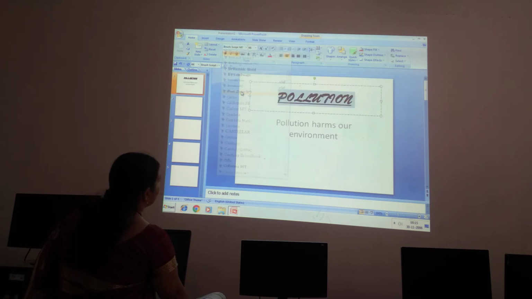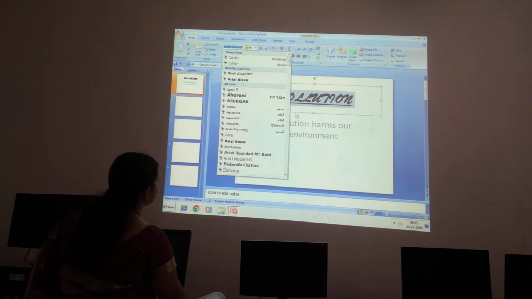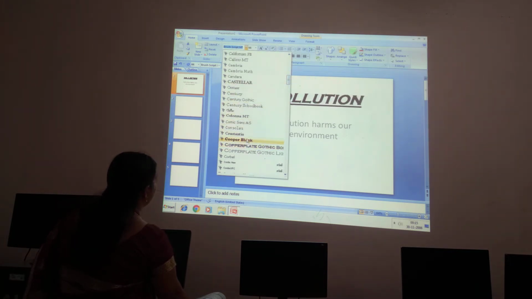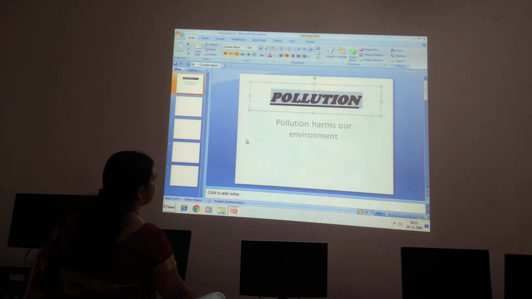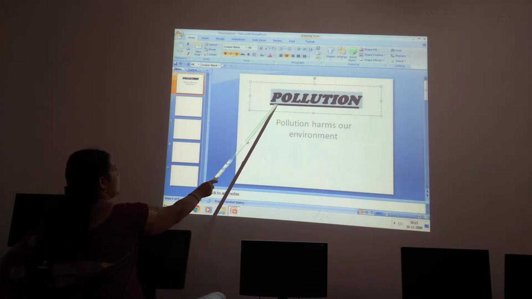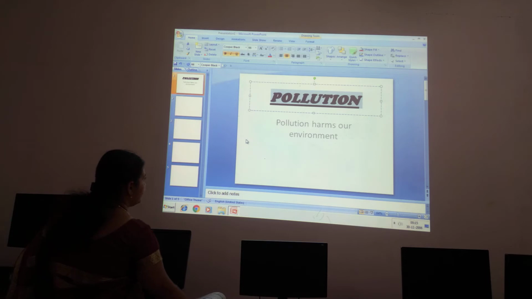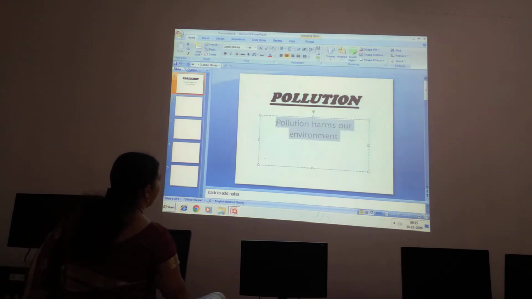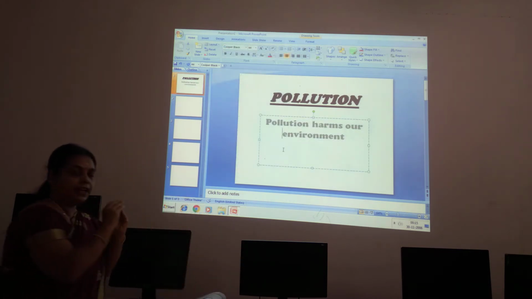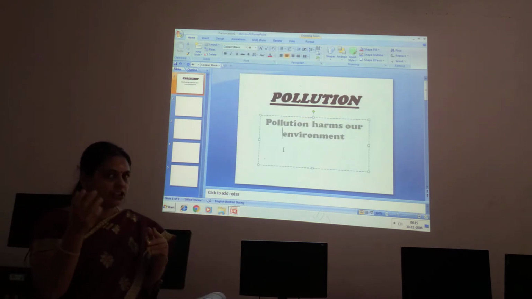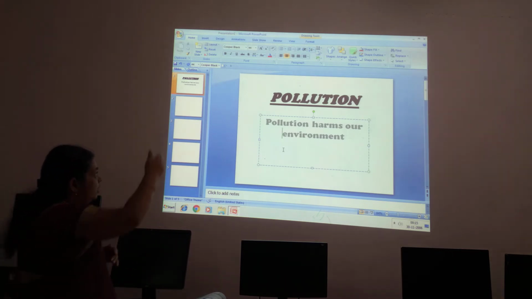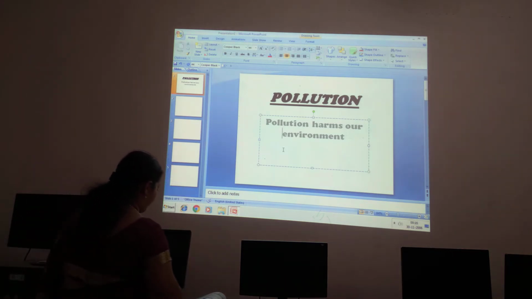One more font style I will keep. See, the font style has changed. One more: Copper Black. See, the font style gets changed. The same thing I will keep for this one also. Copper Black. See, the style of the text got changed. These all come under formatting.